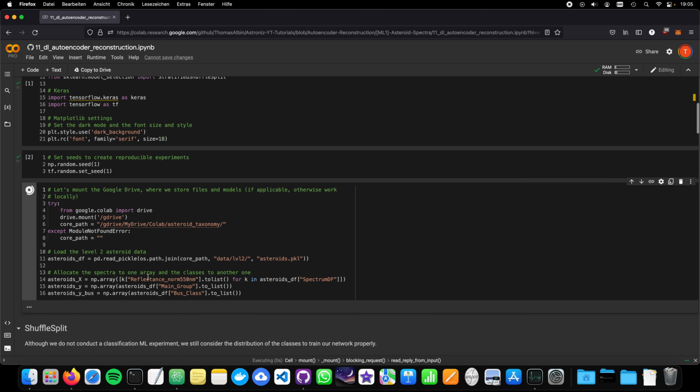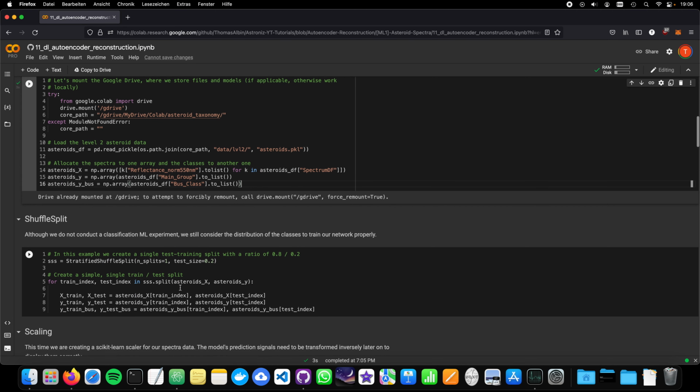Now in cell 3, we do our standard stuff. As always, we are reading in our data from Google Drive: the level 2 data we generated in our previous videos, here in line 11. In lines 14 to 16, we are assigning the reflectance spectra to an array, as well as the classes of the main group and also the Bus class. The Bus class is something we will not use today, but we will use it next time. But let's already have it here in cell number 3.